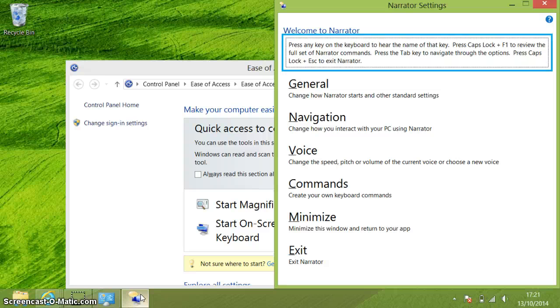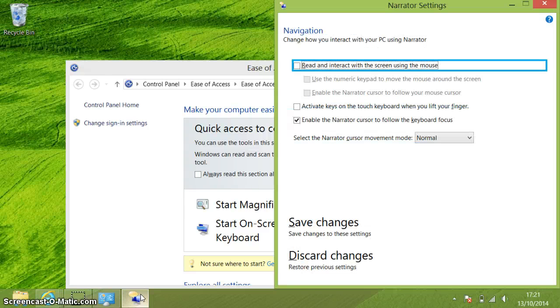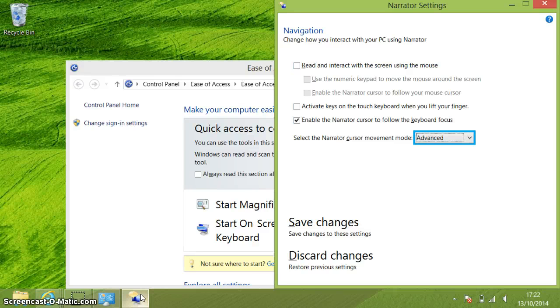Right, so let's go back and have a look now at navigation. You've got fewer options here. You can read and interact with the screen using the mouse. Most people who are using Narrator as a screen reader would probably use a keyboard, so that's an option you can choose if you prefer to use the mouse.